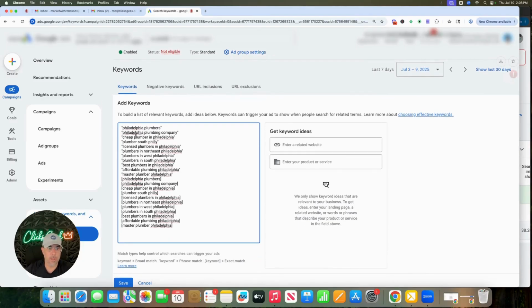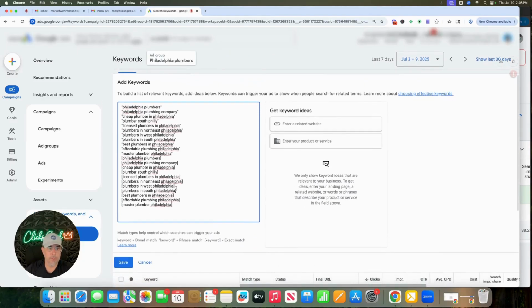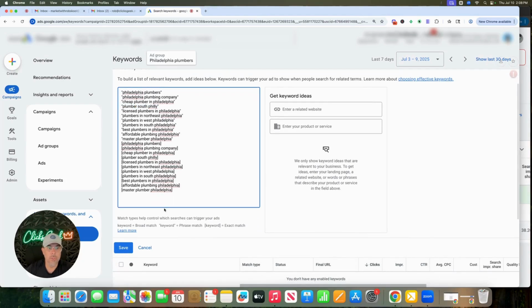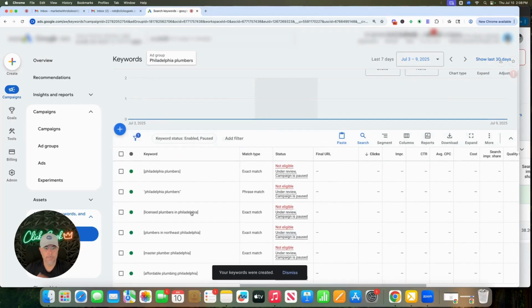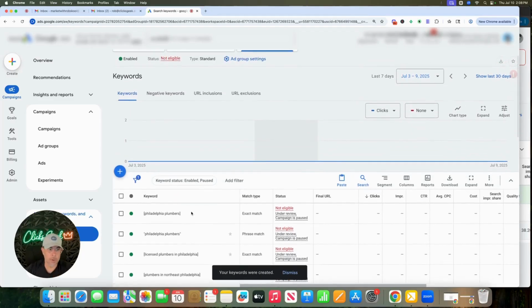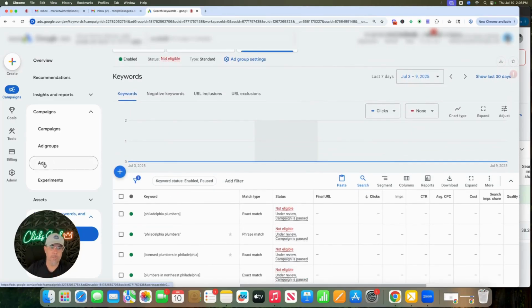Exact and phrase. All high intent stuff, right? Plumber South Philly. I would say medium intent, but use your discernment when you're adding your keywords. Stay as close to high intent as possible. Save. Boom. Now we got our first geo ad group, and just make sure your ads have Philadelphia peppered in them for the geo. Now you can move on to your next geo for the emergency and 24-hour stuff and expand it like that.